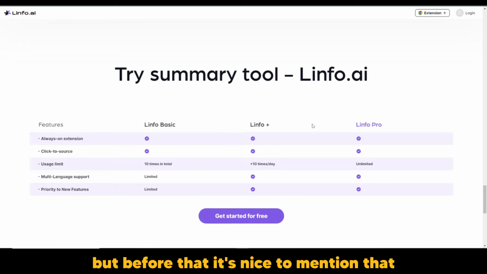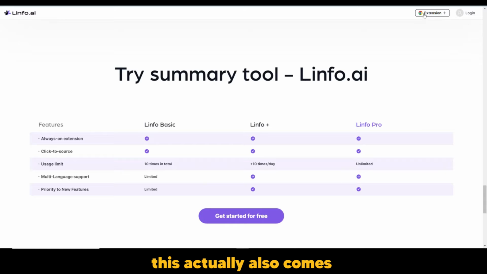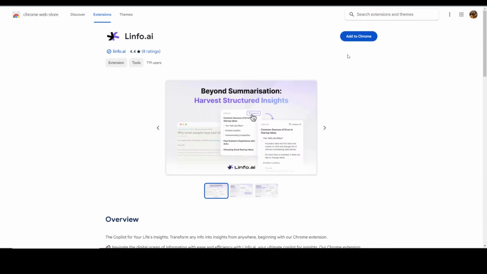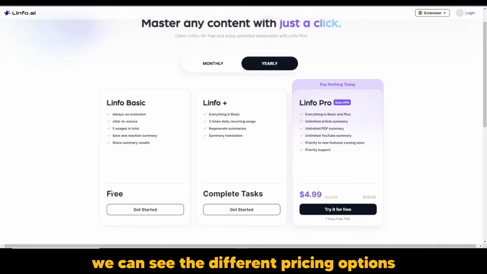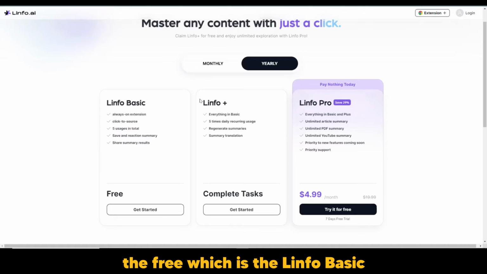But before that, it's nice to mention that this actually also comes with a Chrome extension, so you could have that extension. So we're going to go ahead and install the extension and log in. Now, of course, we're going to add this to Chrome. And after clicking get started, again, we can see the different pricing options, the free, which is the Linfo Basic, the Linfo Plus, and the Linfo Pro. And we're going to try to get started with the Linfo Basic.